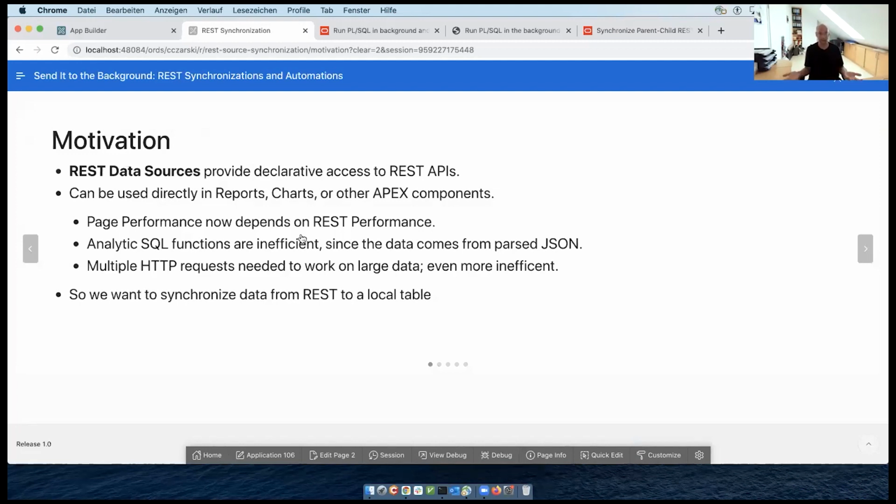The whole idea of a REST data source was to get rid of this basic stuff like doing the HTTP request, parsing the JSON, and getting out columns and data types. This is all done by Apex in a declarative manner. And the Apex component, the report, the chart, just works with the REST data source as if it was a plain normal table. All that low-level work is done by Apex, so you can really work on a higher level. And you can use a REST data source in the meantime for all Apex components.